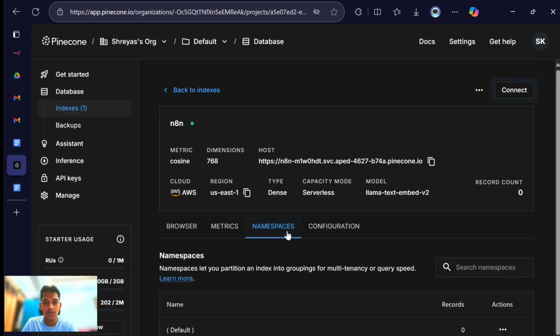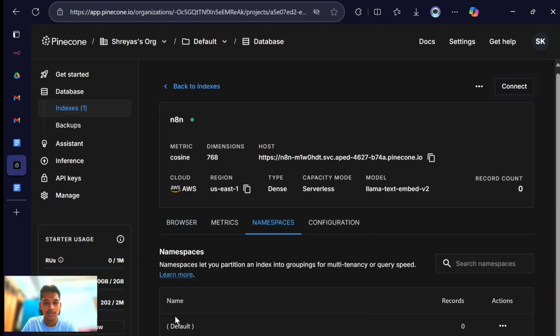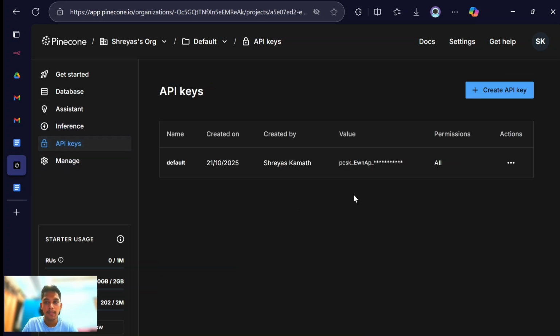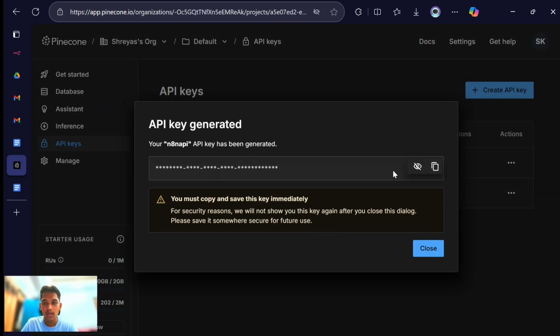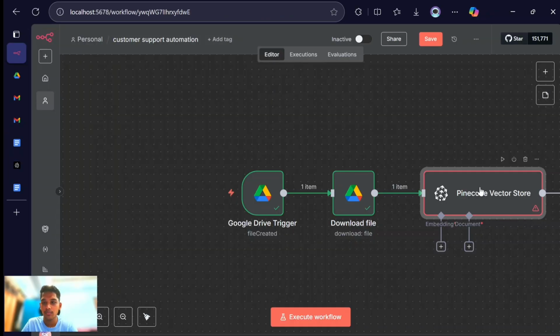Okay. As you can see, you don't have any namespaces over here. It's showing default, so there's no namespace. Let it be as it is, but you need an API key to access Pinecone. So you can click on API keys right over here, and this is an API key which I've already created. You can create a new API key and call it whatever you want, and create. And I'll copy this and paste it in my n8n workflow.